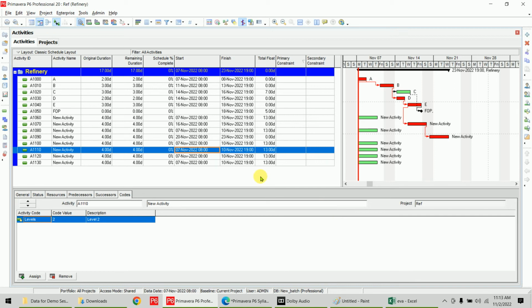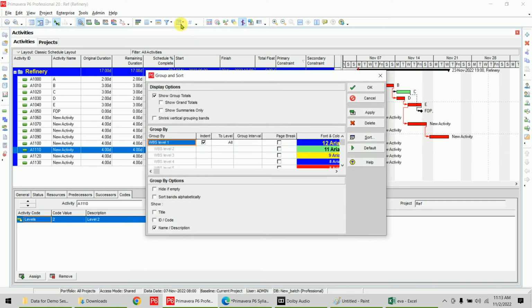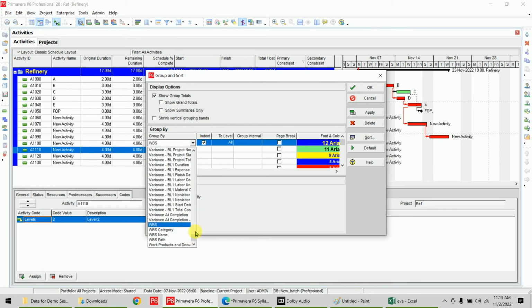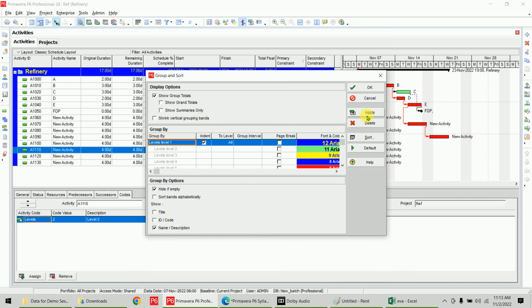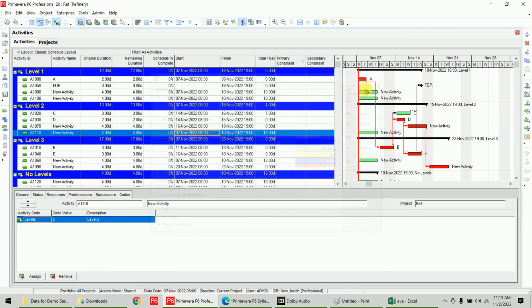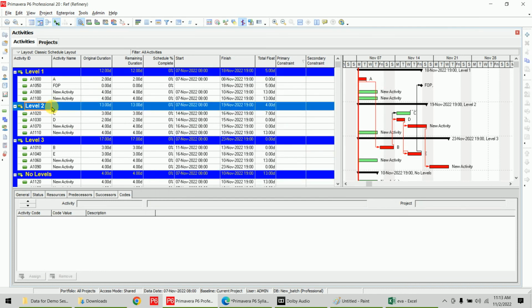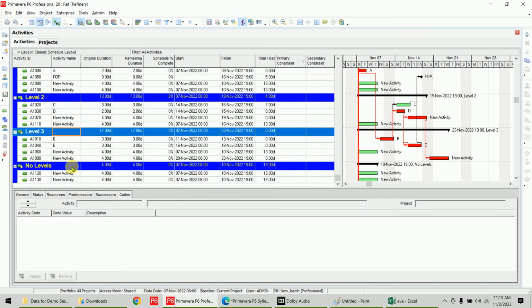Now what will happen? We will again sort them. So where do we have to go? Group and sort. Go to the top toolbar, select this group and sort option. Click on group by. Search for the labels. Click on apply. Click on OK. Now you will find label 1 activities, label 2 activities, label 3 activities, and no label. For these two activities, we have not assigned any code, so they come under no label.